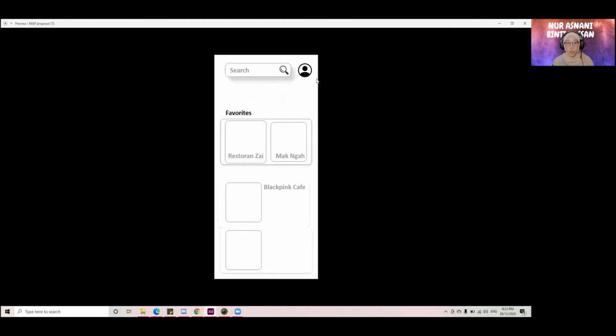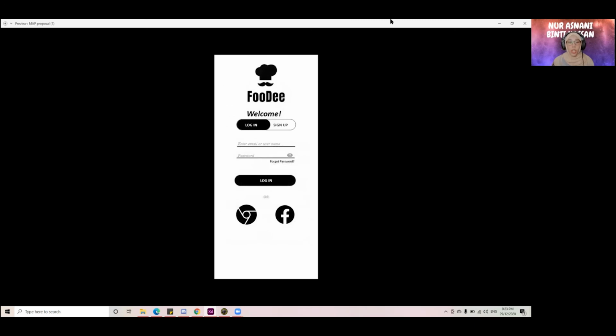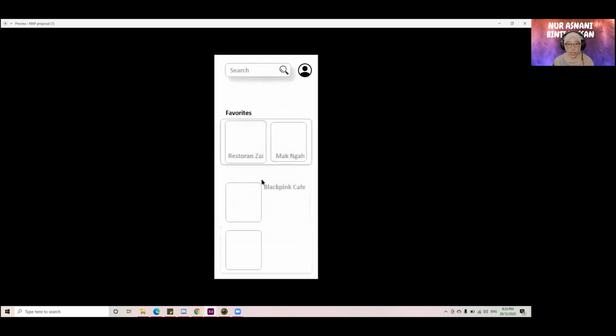After they log in to the FooDee application, the home page will be displayed, which has a search button and the profile button. If the user clicks the profile button, their information will be displayed: name, username, password, address, email, phone number, and also their picture. If they click logout, they will go back to the login page, and they need to log in again.